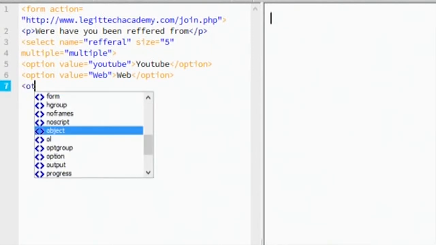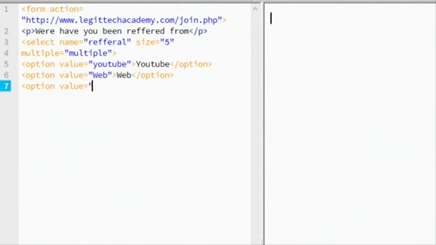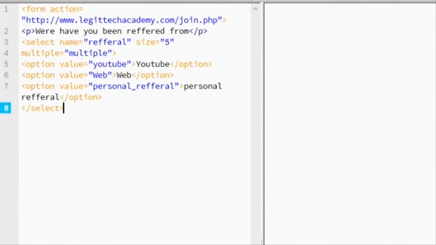Then we're going to start another option, and that one's like personal reference or something. Personal referral or whatever, I don't know. And then we're going to say personal referral. I'm going to close that option, and then we're going to close the select.